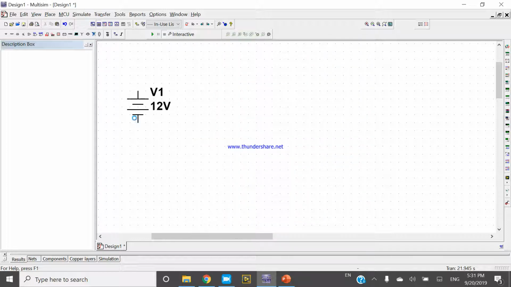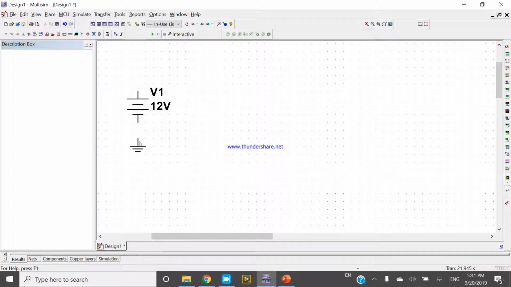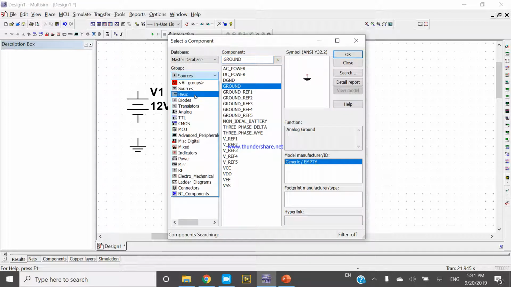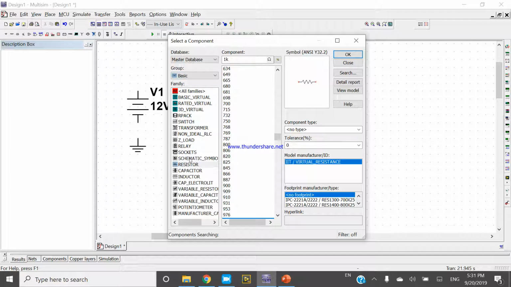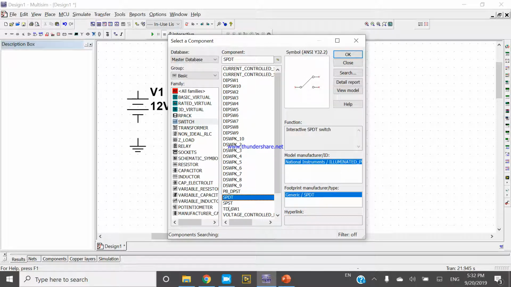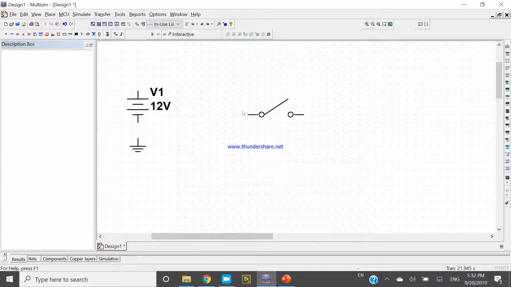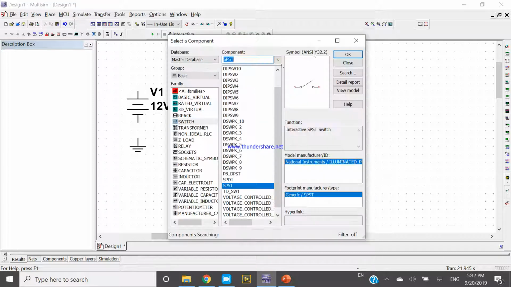double click. Now take one ground and place it here. Now come to the basic and come to switches. Here there is a switch, SPDT and SPST, single pole single throw. Take one SPST and place it here.